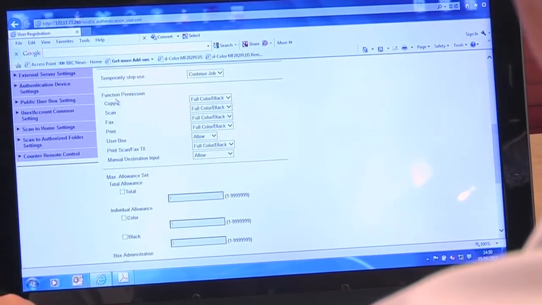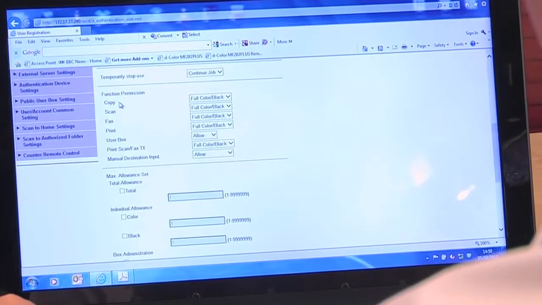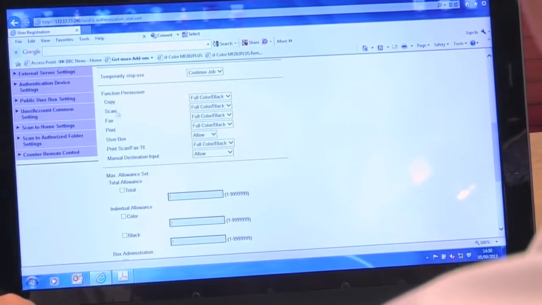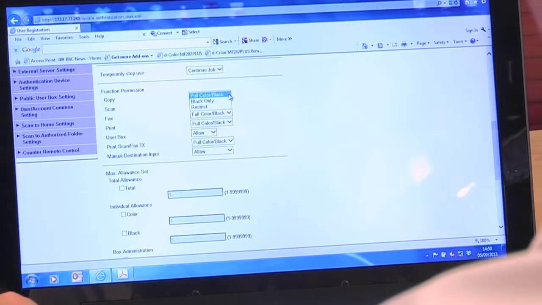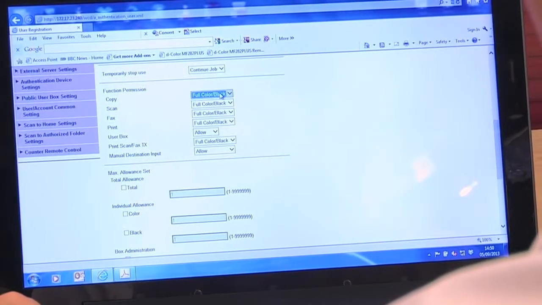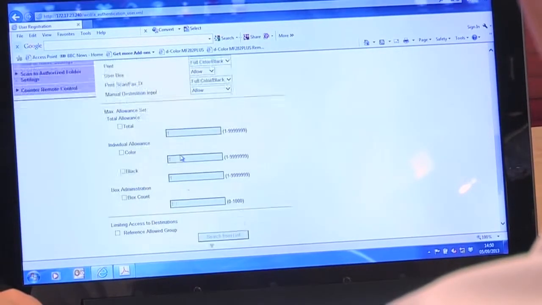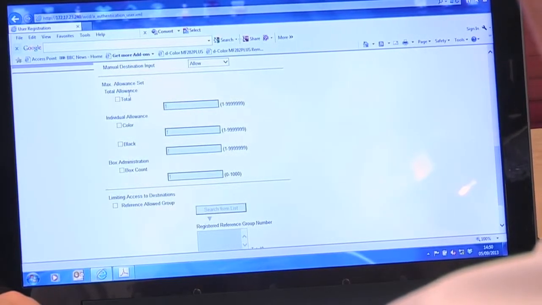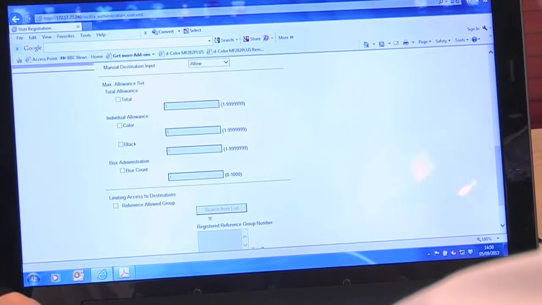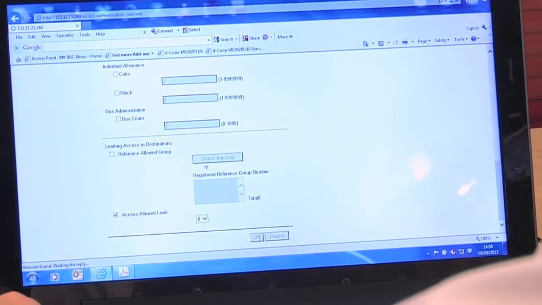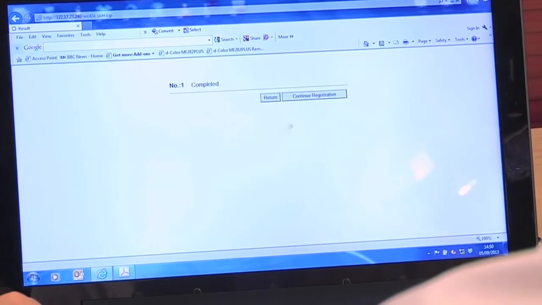In the next section, you can see function permissions, and this is where you can restrict or reduce the amount of functionality that somebody can have. So for example, in copy mode, I could restrict John from doing copying or only copying in black, but I'm going to give John full access to all the functionality. It's also possible to restrict volume, and I can do that as a total volume allowance or do it as individual allowances for either colour or black and white. But I'm going to leave John have full access, and then we'll just confirm the account.